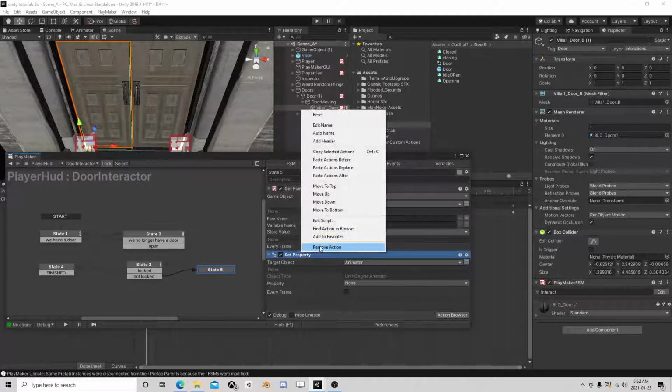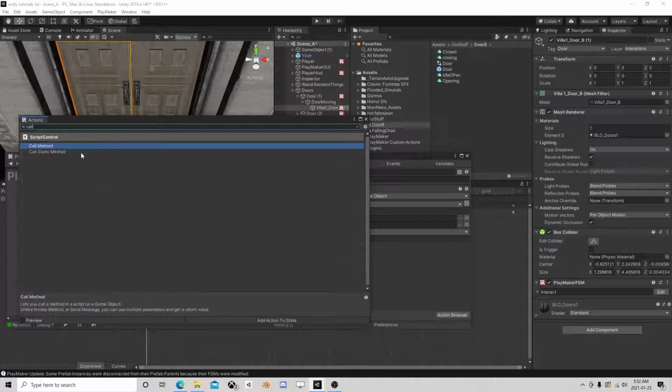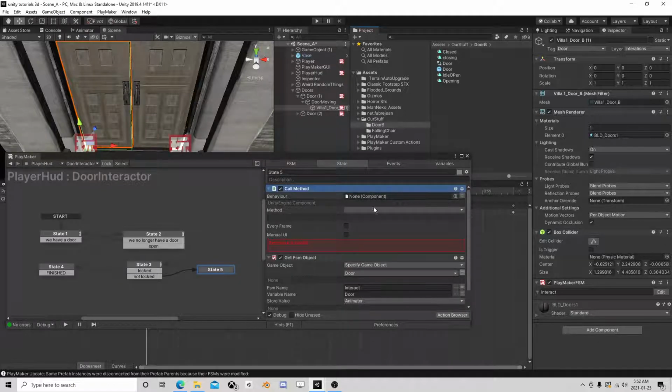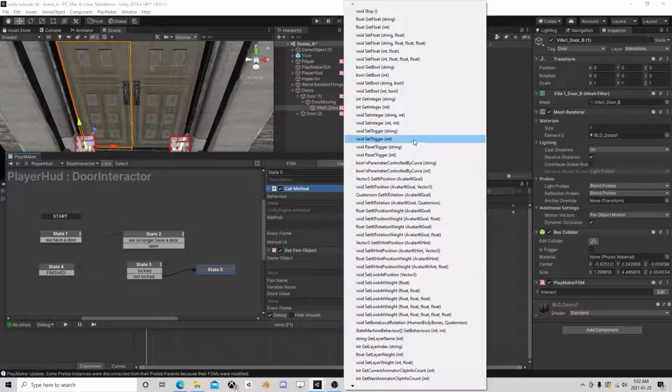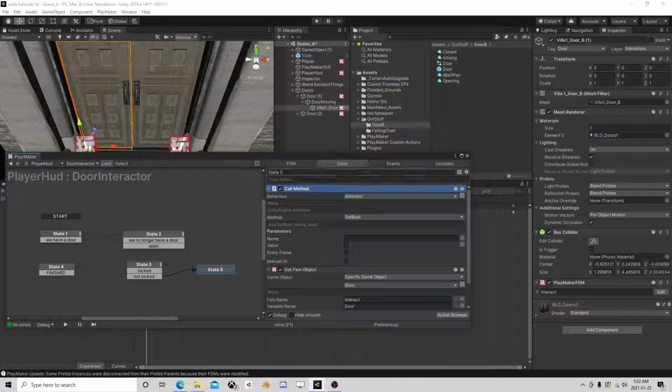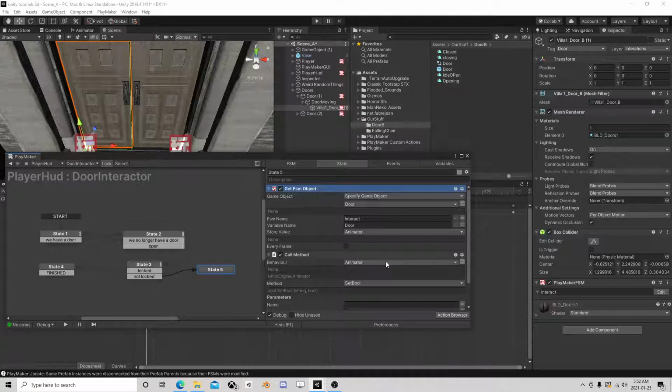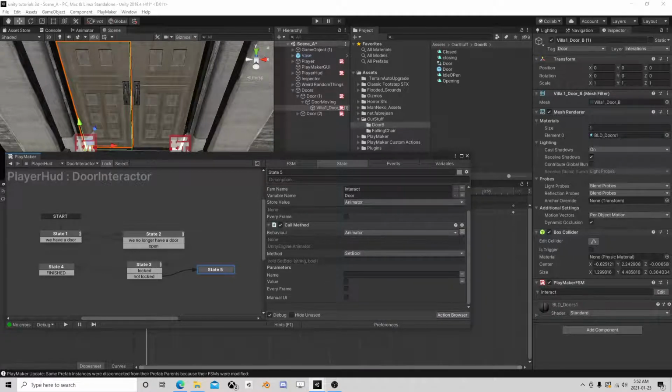Or no. We don't want to do that. We want to call method on the animator. So we need to bool, set bool. Let's go like that. So we're setting bool. This might be newer stuff if you haven't seen it. So that bool is called is open, and we're going to set them to true.